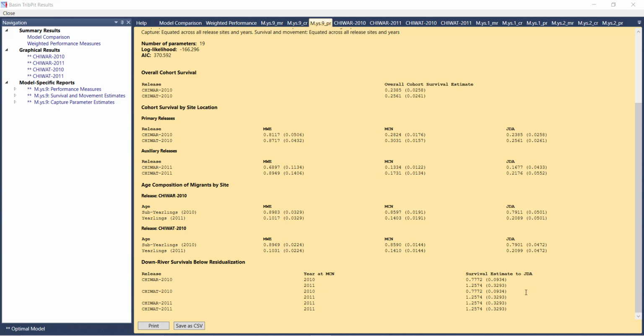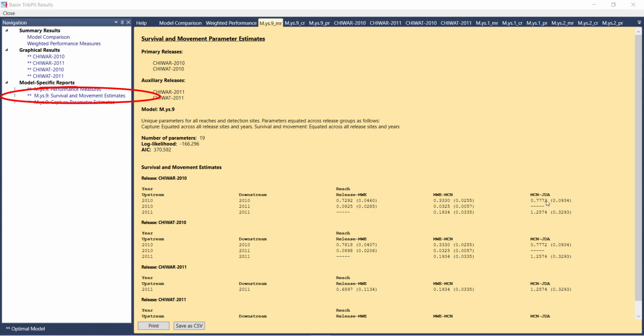the user manual. The survival and movement parameter estimates report seen here provides the estimate and standard error for all estimable survival and movement parameters for each release. These are the beta and phi parameters that were introduced in video number 2. You can think of them as transition probabilities. They are combined to give the cohort survival probabilities reported on the first 2 reports we looked at.